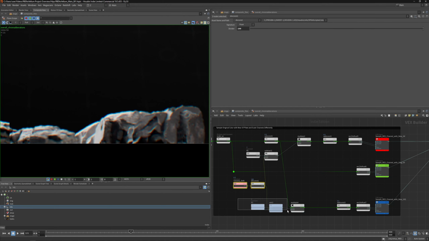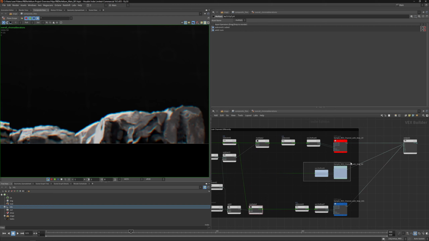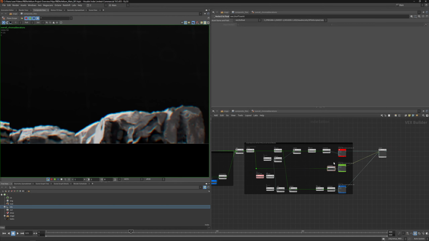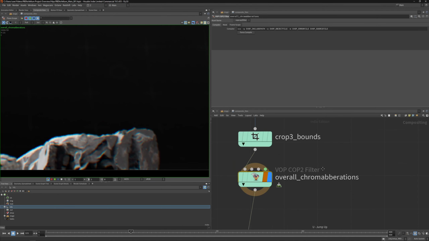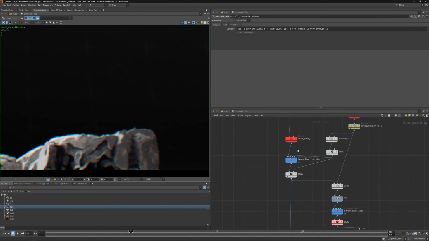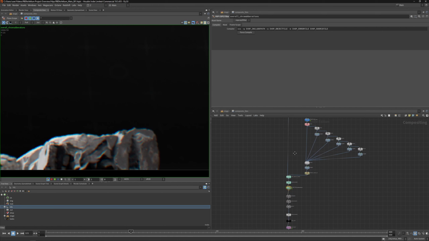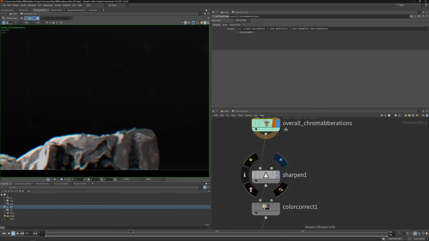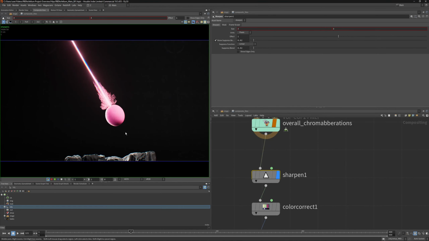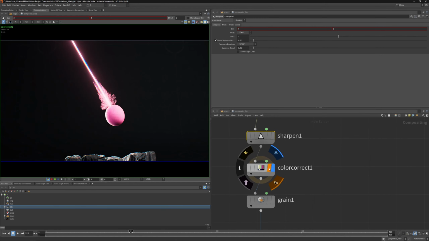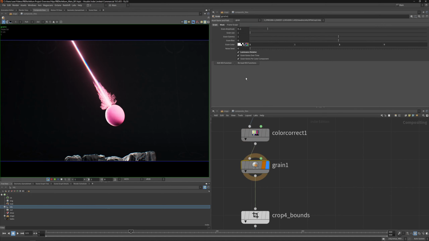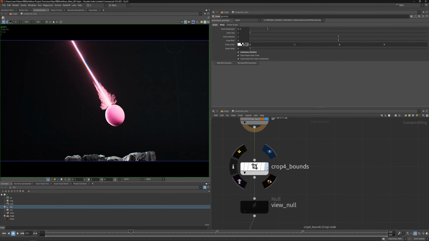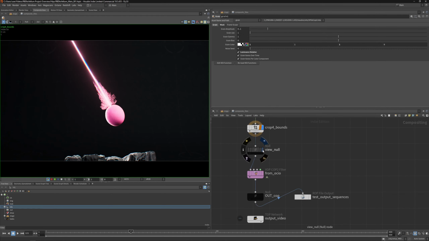For the blue channel, I'm adding this value, and the green is the original. So at the end, we get this chromatic aberration. Basically the same process as for the heat distortion over here. And then we do some sharpening, then we do some color correction, we add some grain, and then we again crop bounce, and this is it.